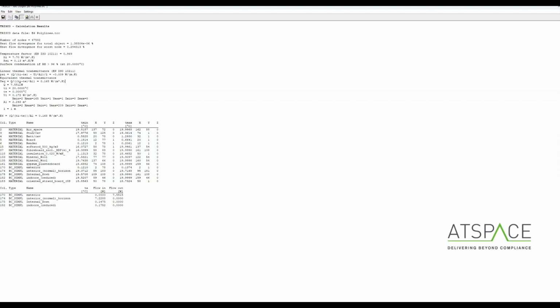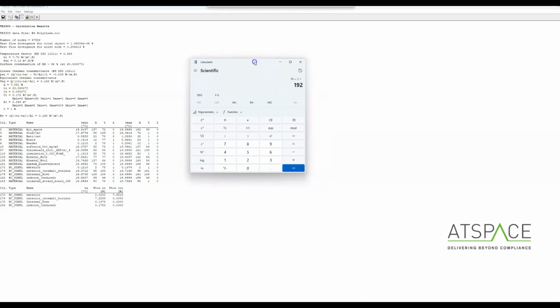Obviously, if it was 600 mil wide, then you'd have to divide it by 0.6, and then it would be a different value. But when I'm doing it this way, I always try and make the width of it 1 meter, just to simplify this part of it. So Q is 7.551, still 7.551, even when we've divided it by the width of the model.